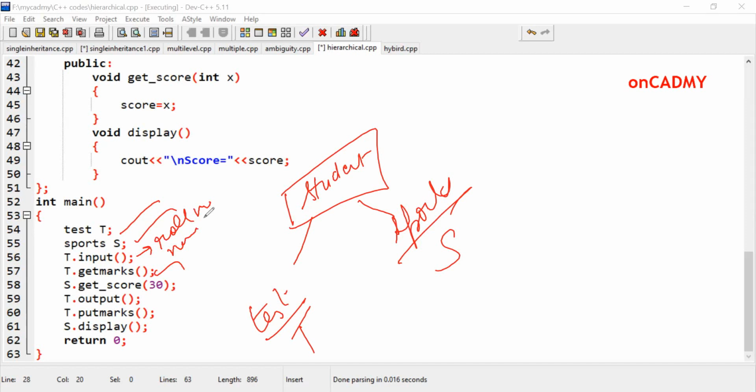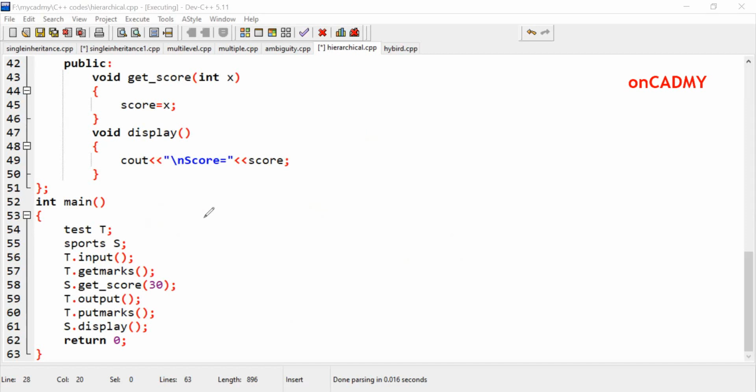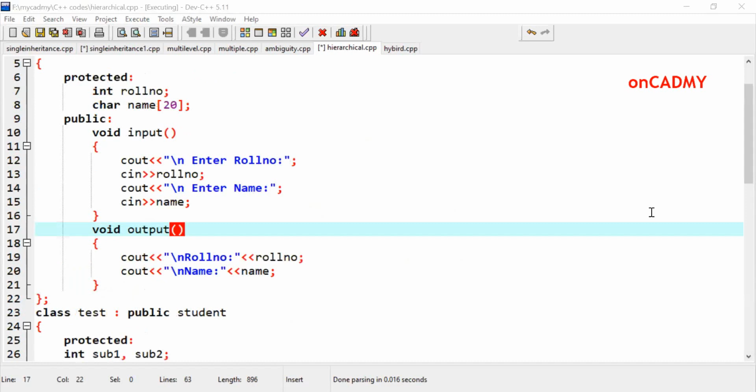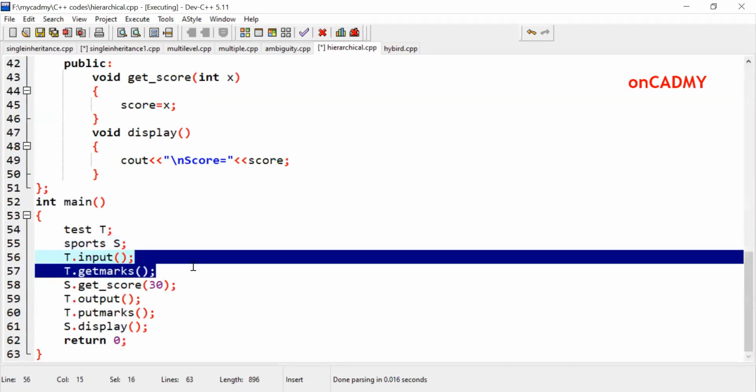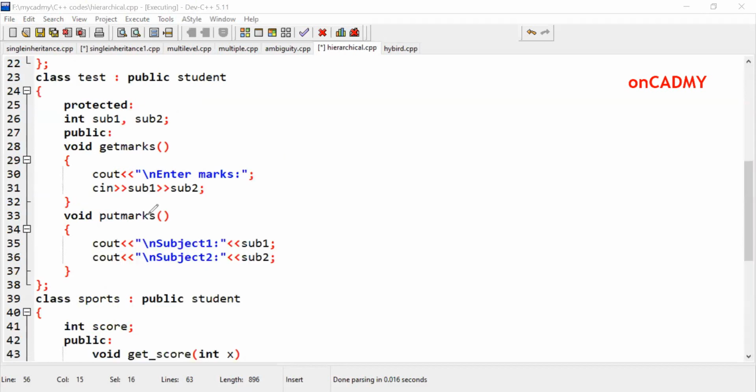The t.getMarks will take the input of sub1 and sub2 and t.input will take input of roll number and name. You can see from here above, when we call this function t.input, the control will go to the input function over here and it will ask for roll number. Enter roll number, enter name. We will take input of roll number and name. Thereafter, t.getMarks. This will take input of marks. How it will take? You can see from here, enter marks sub1, sub2. So input of marks will be taken over here by using the getMarks function.